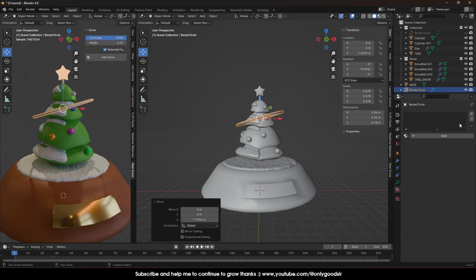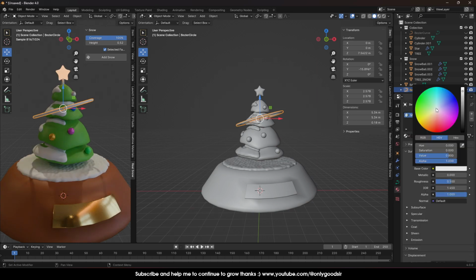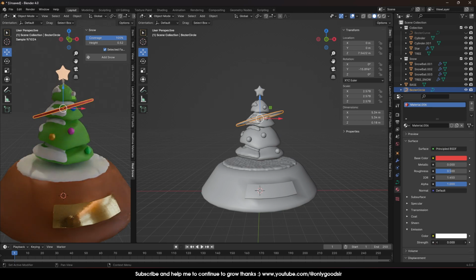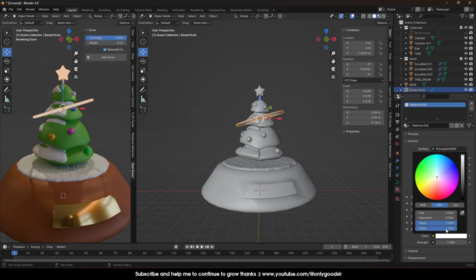Let's add an emissive material to this. Let's go for like a red color on there. Emission. Increase that strength. You can see it here. I'm lighting it up. And then of course change this to kind of red. There we go.